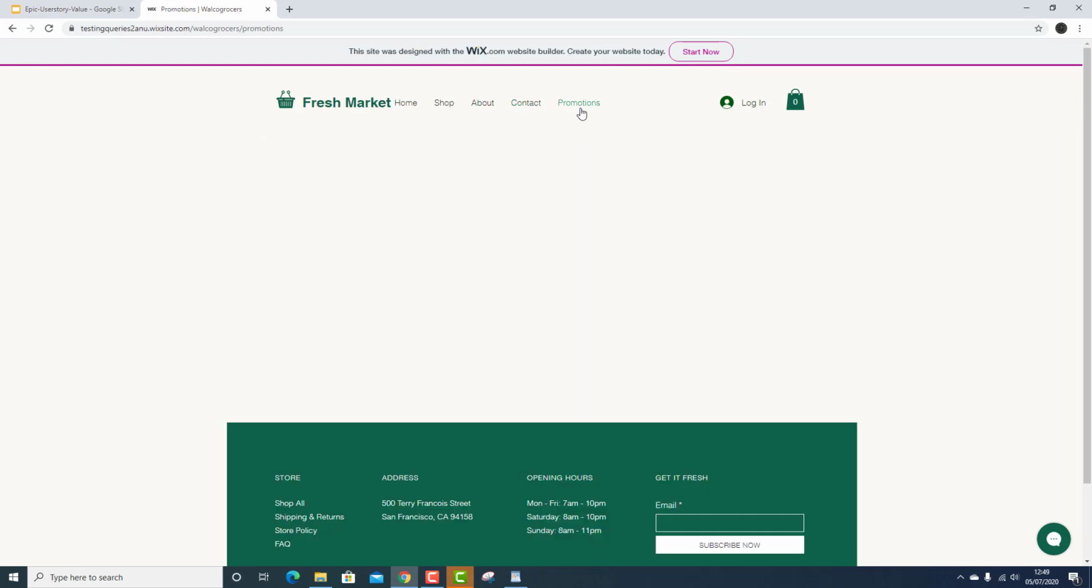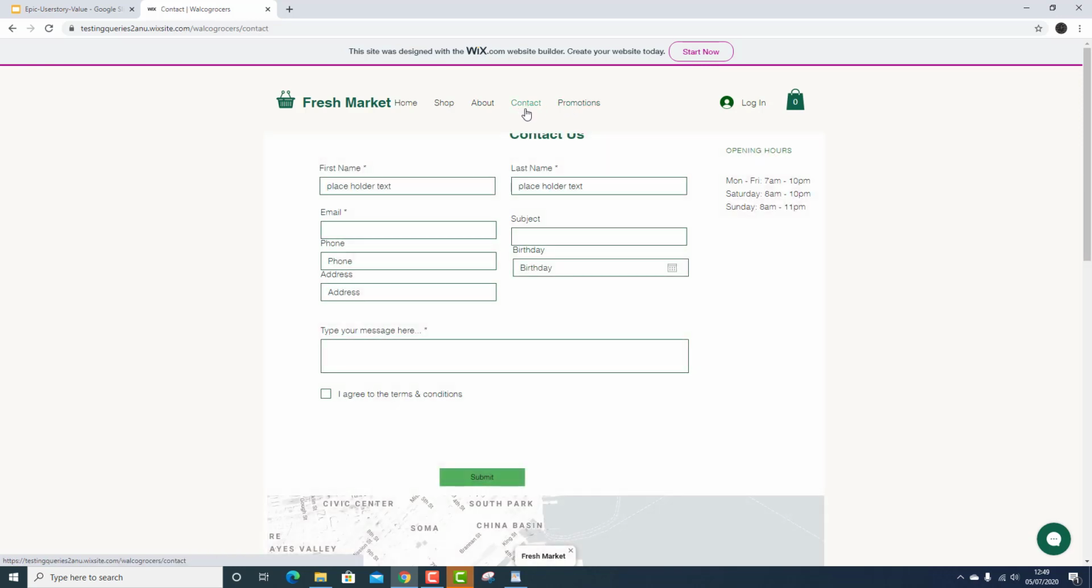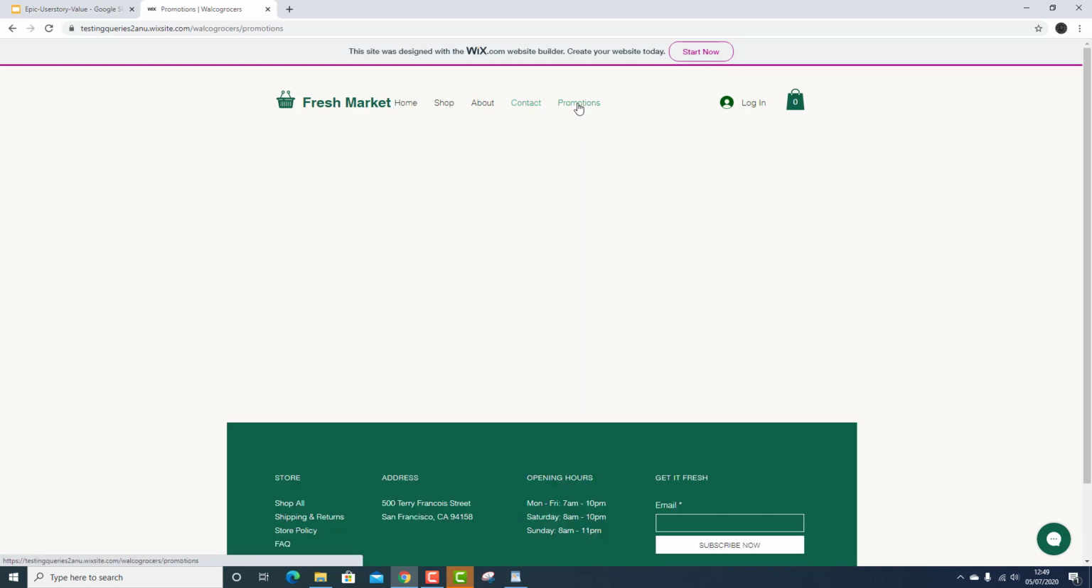So what is happening here for both the promotions page and the contact page, the user is not getting blocked. The user is actually able to navigate into the contact page or the promotions page. However, it is not displaying the relevant information on both the pages as expected, right?